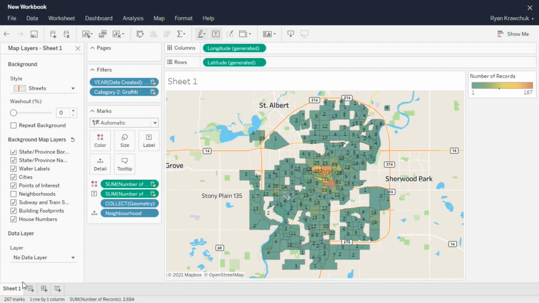Now we can change the name of the sheet. So we'll double click in the sheet row, type the name of the sheet, press enter, and we just simply need to save it.